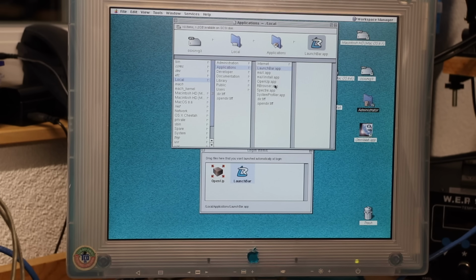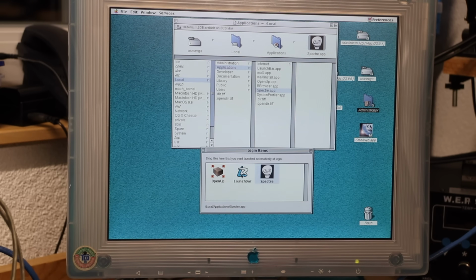Rhapsody of course also inherited functions from the classic system software like the startup items. Simply drop in your applications to automatically start them on the next login, like for me OpenUp, Spectre and the launch bar.